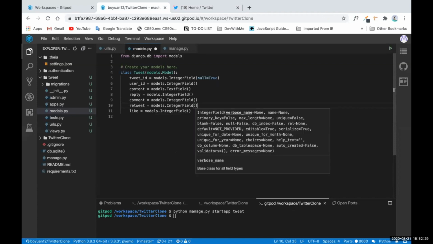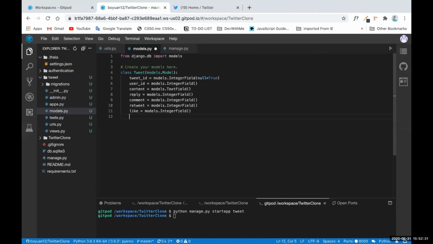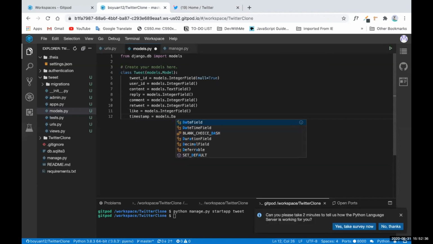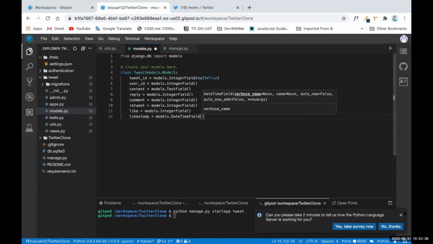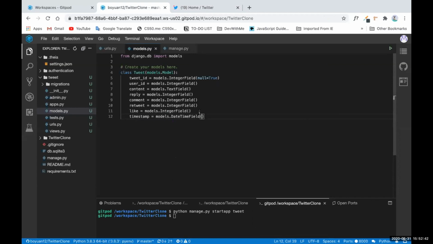All right. And then one more thing we probably need to add is what we call a timestamp, a DateTimeField. So we can store when this tweet is published. And then in here, we'll say auto_now is true. The reason we add auto_now is that Django will automatically fill this field in whenever this tweet object was created, which is what we want to do.